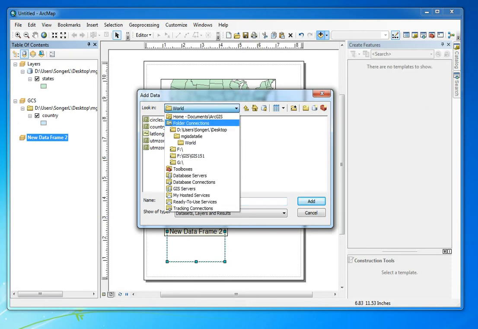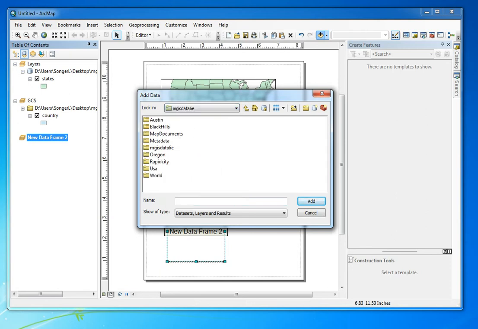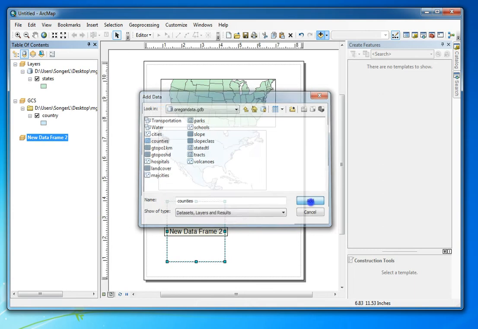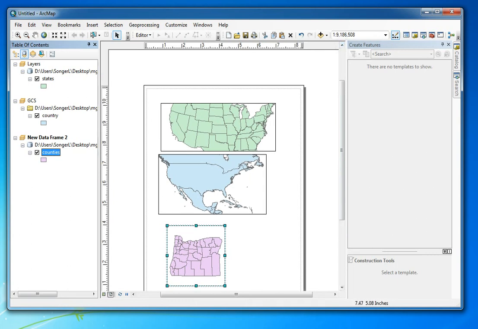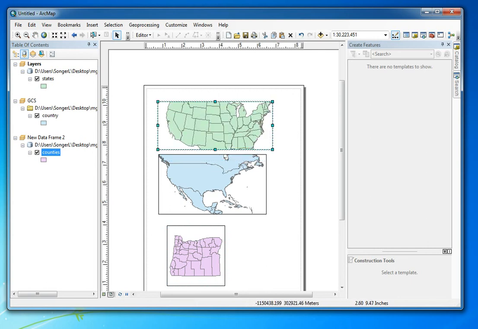Let's see, I'm already connected to the MGIS folder. Let's put something in, I don't know, we've got Oregon. Well, let's put something in Oregon. Let's see if we have a state or counties. We have counties. Okay, I'm going to add that. Okay, so there's the Oregon counties. And if you look now, Oregon is oriented. I'm going to go ahead and move this down so you can see Oregon here.